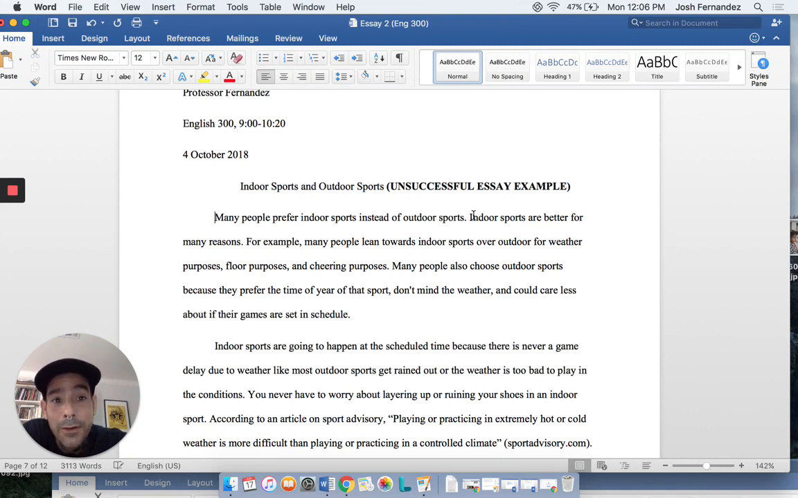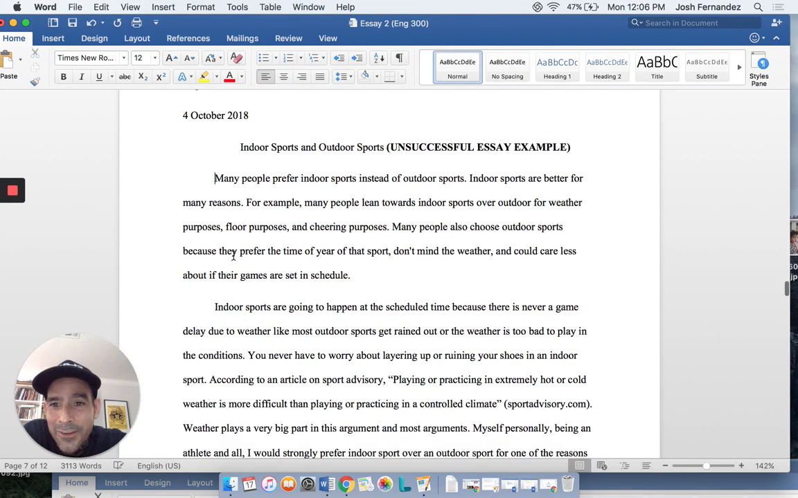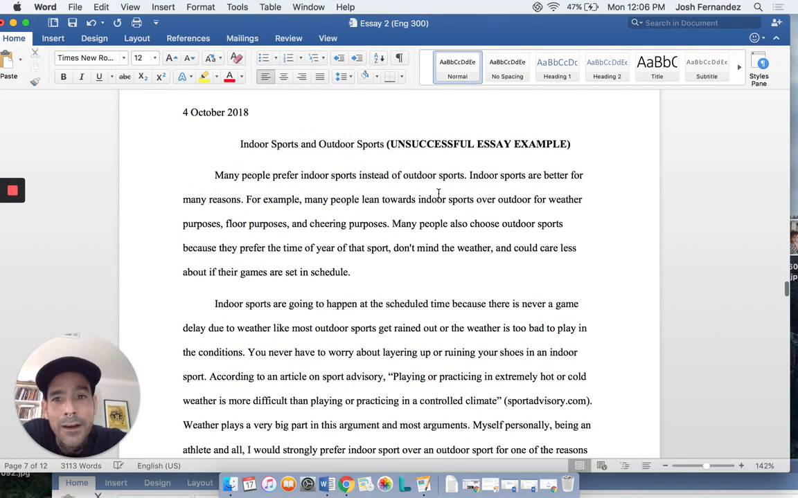So, now I know that I'm in for a ride when I read this essay, because I'm like, oh no, I'm going to have to read hundreds more of these sentences. Indoor sports are better for many reasons. So this is a compare and contrast, but this person now I know is going to be writing one of those compare and contrast essays that's like this thing is better than this thing, and here's why. And that's not what I want, right?